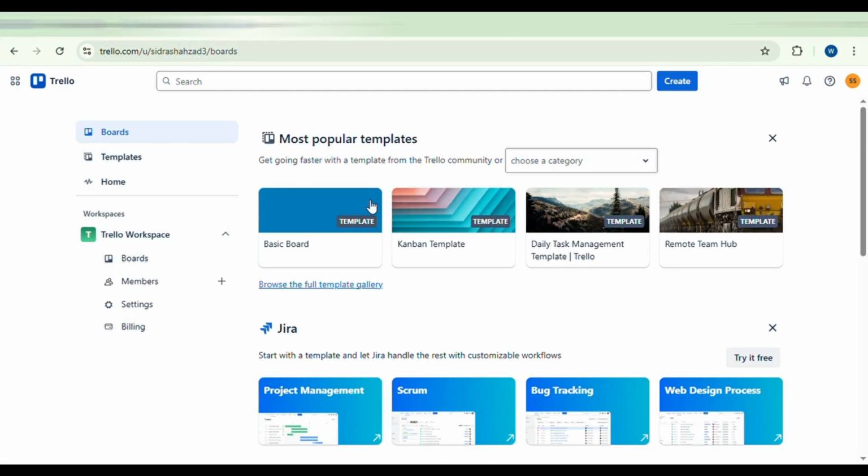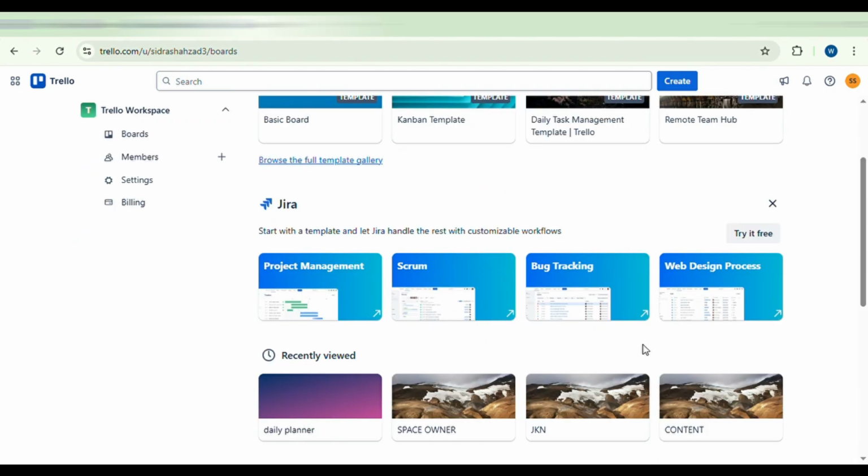Here, you need to select the specific board that contained the deleted list. If you have multiple boards or workspaces, make sure you pick the correct one by checking the board titles carefully.